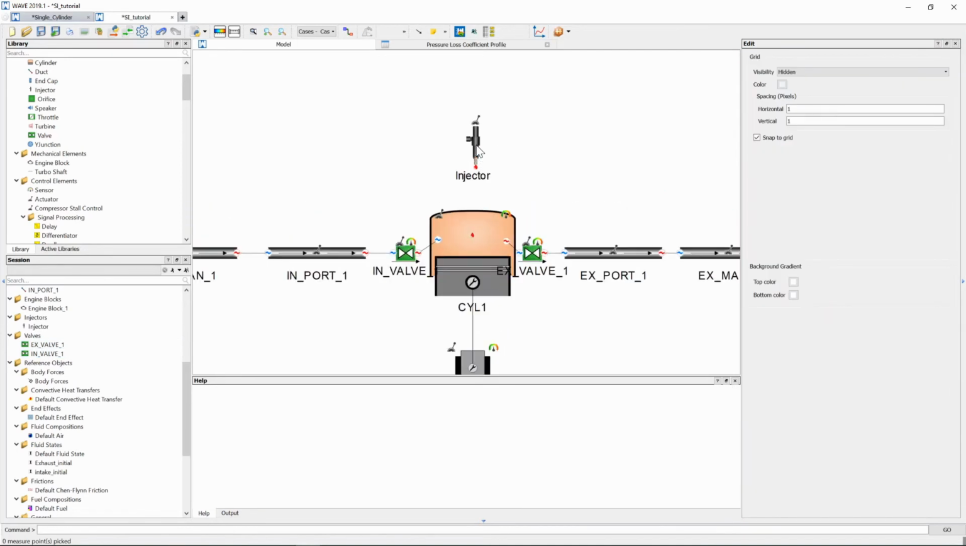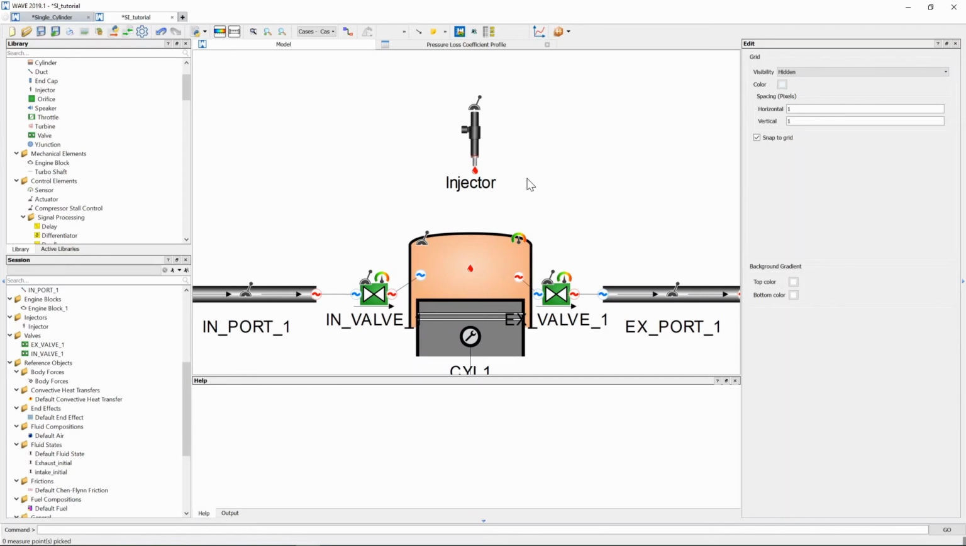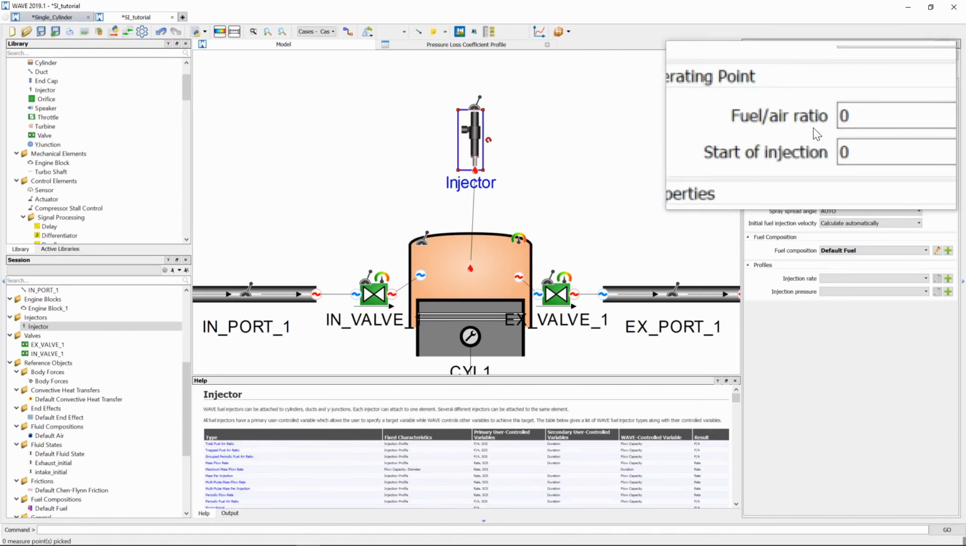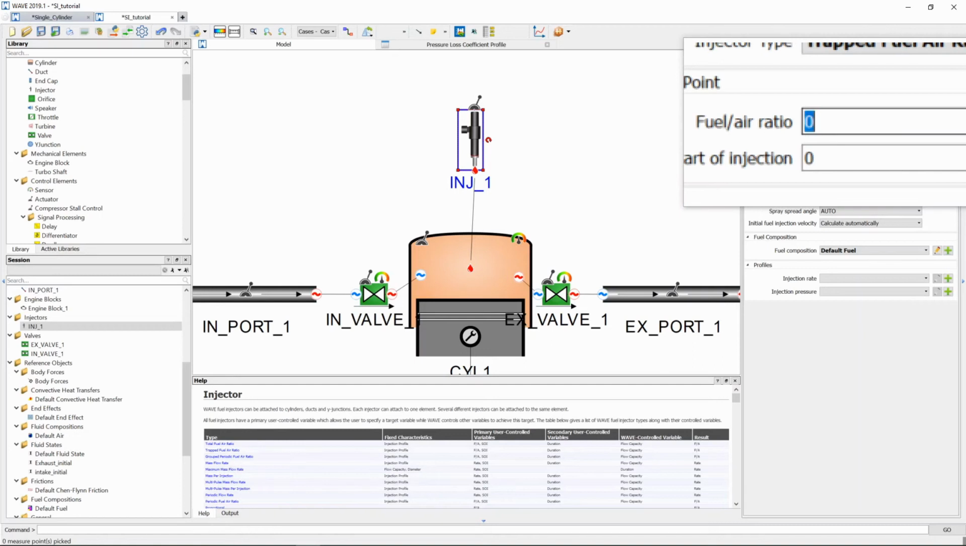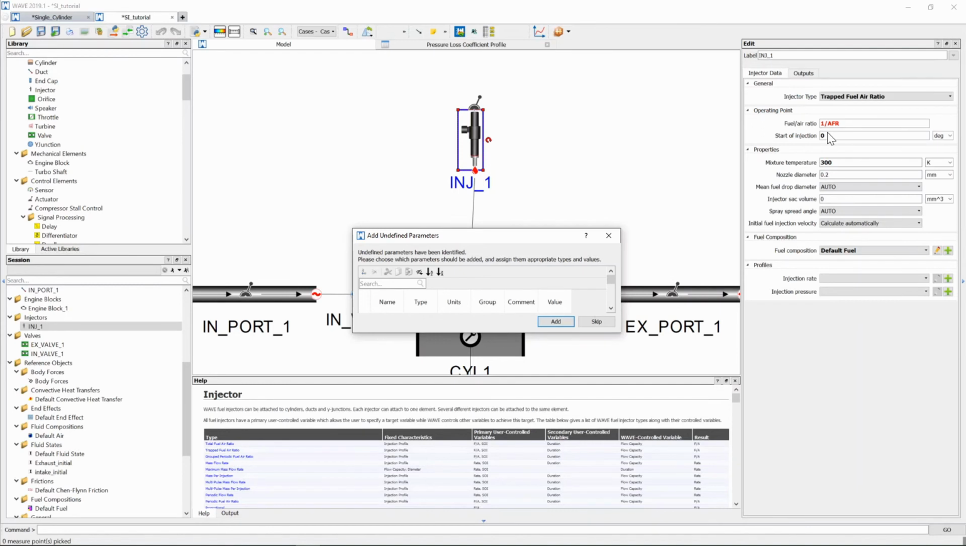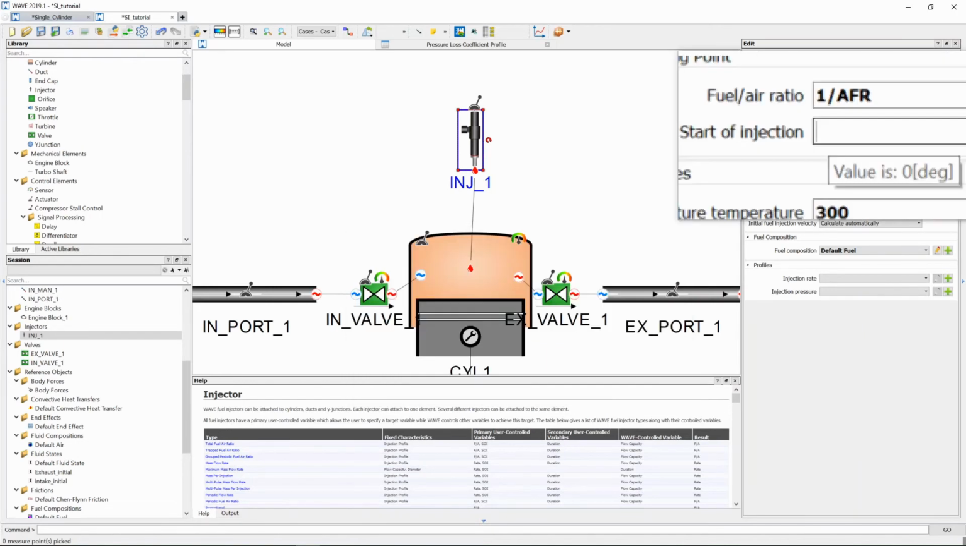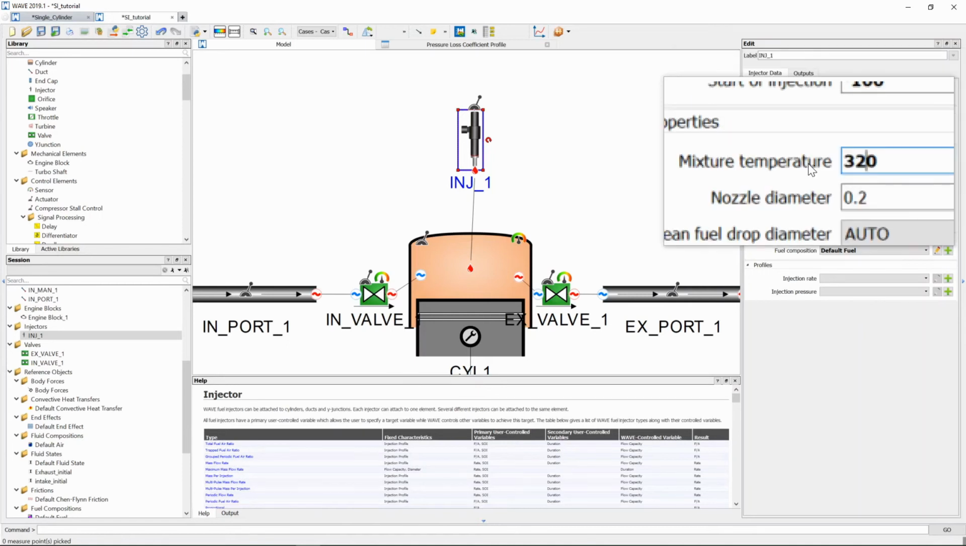Now the only object left is our injector. In order for us to connect our injector with our cylinder, we need to select it and change it to a trapped fuel air ratio injector. Once that is done, we can connect it to our cylinder. We can rename it to injector 1, and we can put in a fuel air ratio as 1 divided by a parameter called air fuel ratio. Again, you will see the air fuel ratio parameter is not added to our parameter list, so we need to add that, and we can set it to 14.5. Start of injection needs to happen at -100 degrees, and our mixture temperature will be set to 320 Kelvin.